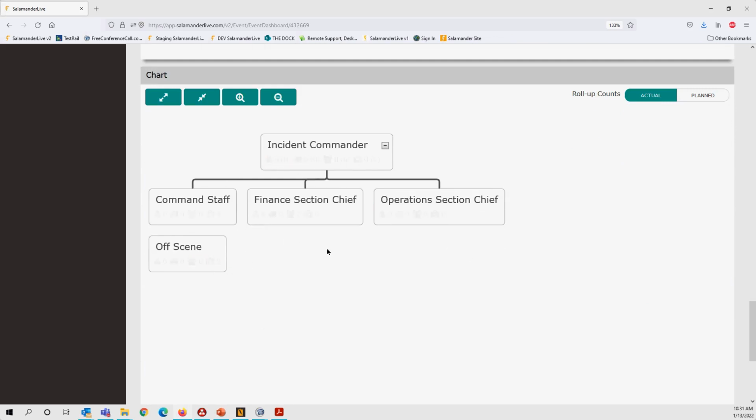You'll see the chart. It's exactly like how my plan is, which is different than Command. Command, if you connect it to Salamander Live, it just kind of throws everything up in here. There is a feature that allows you to recreate your Command chart within Salamander Live. But I believe there's a fee for that. Don't quote me on that. I believe there's a fee for that.